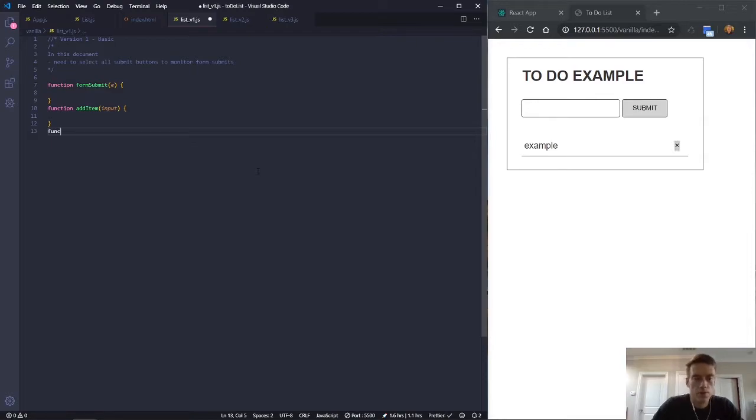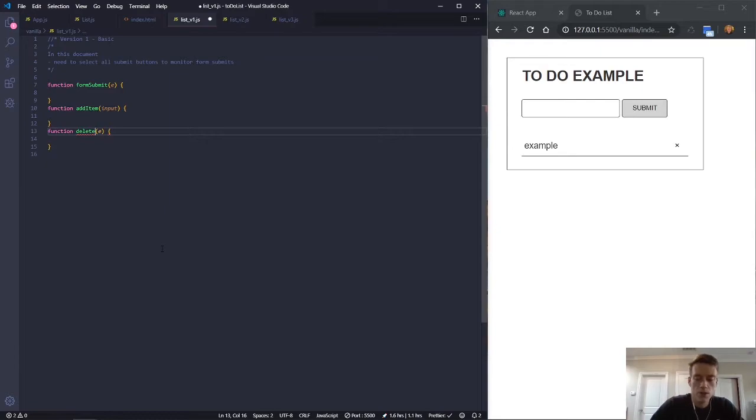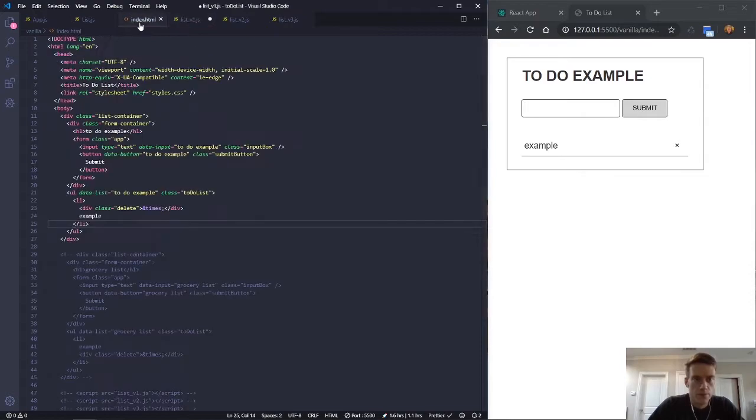So if I build a function with delete, that will also take in an event. So with that, you will do delete item, more descriptive. So with that, we have a function.